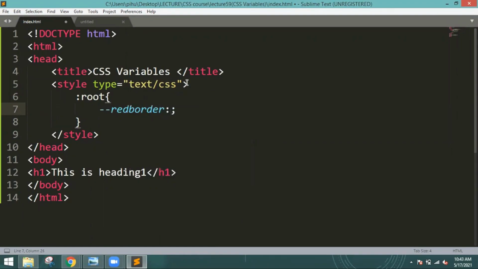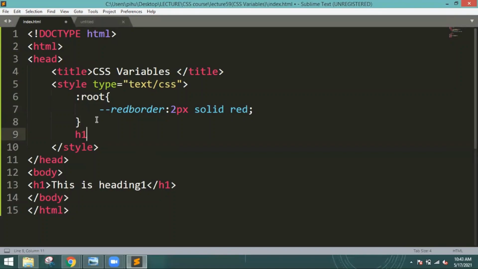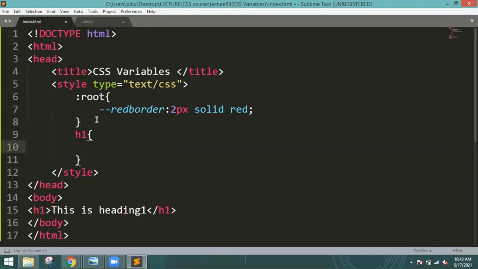one syntax, that is --red-border, or it should be of 2 pixels, solid red. Okay, so in that case, what is going to happen? This is the syntax you can provide. After writing this, you have to mention h1, and you can provide whatever changes you want in the h1.